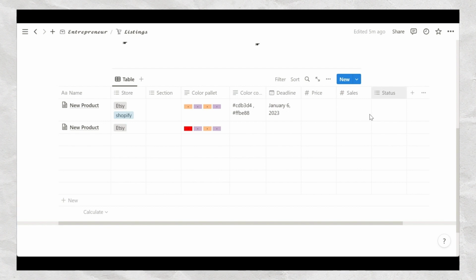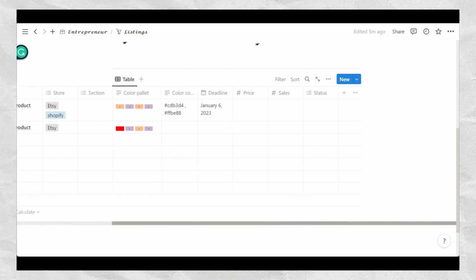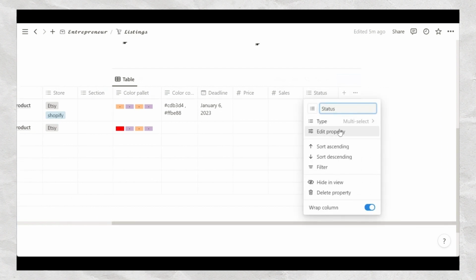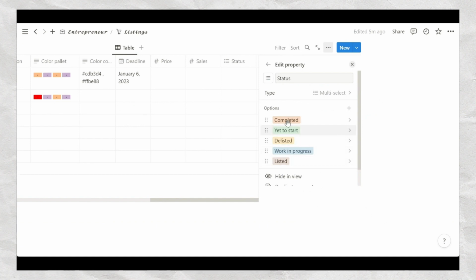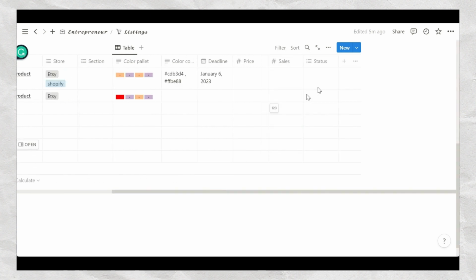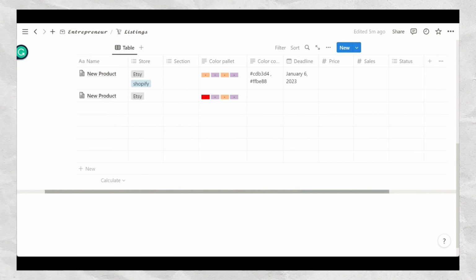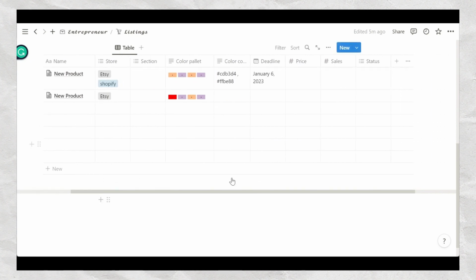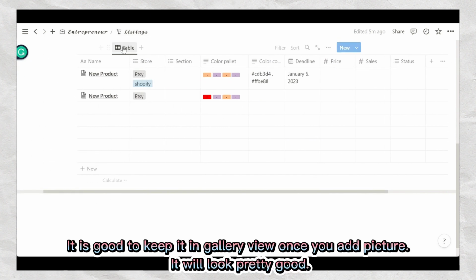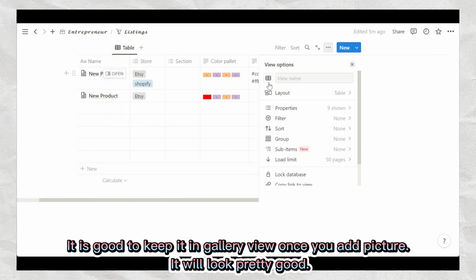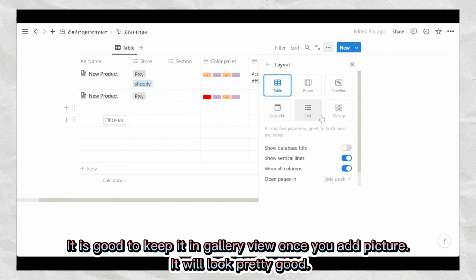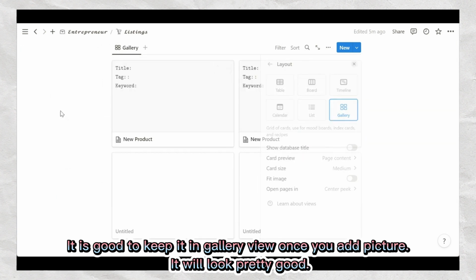Status. So I have given completed at the start, delisted as I said for sales, work in progress and listed. If you want to add anything, you can just add it. So this is the overall table. If you want, you can just change it to gallery view. So it will show the product content, which I forgot to show you.